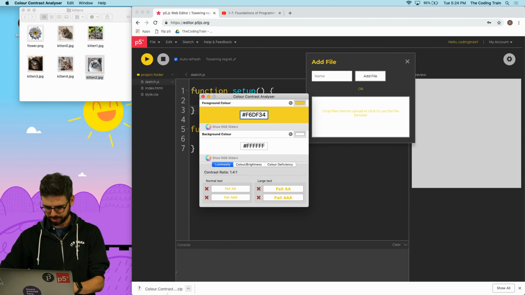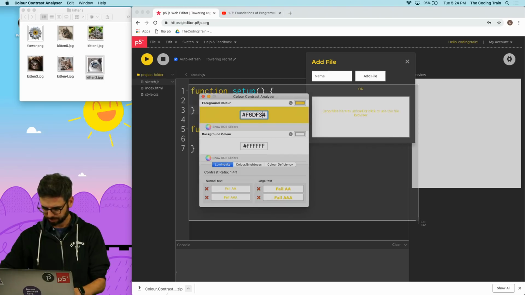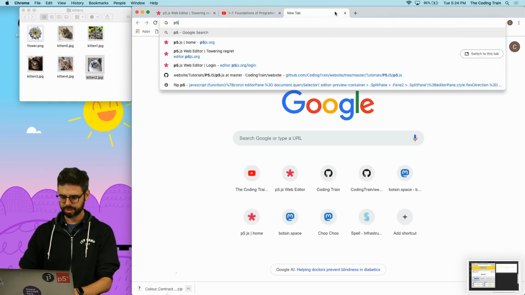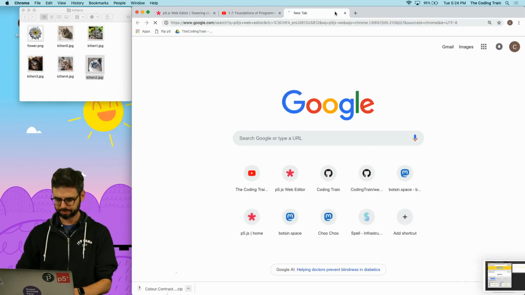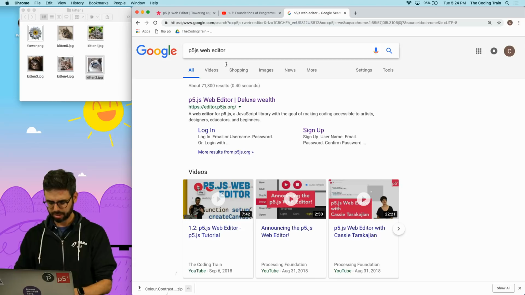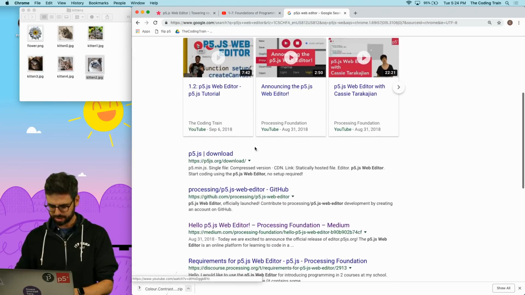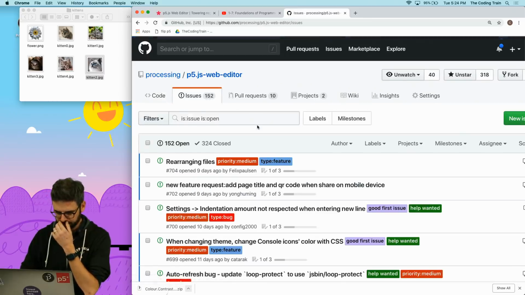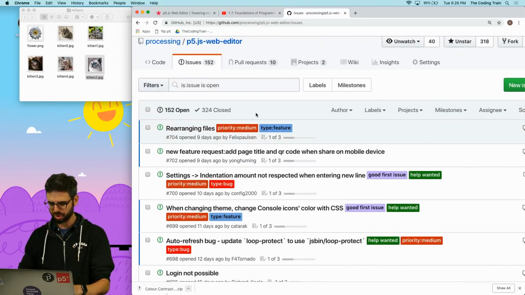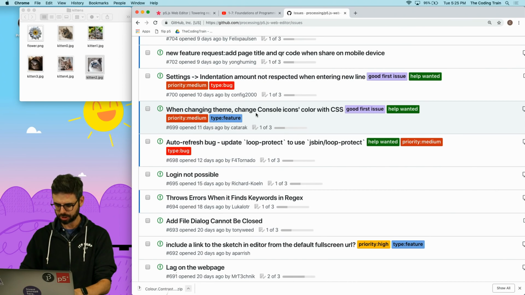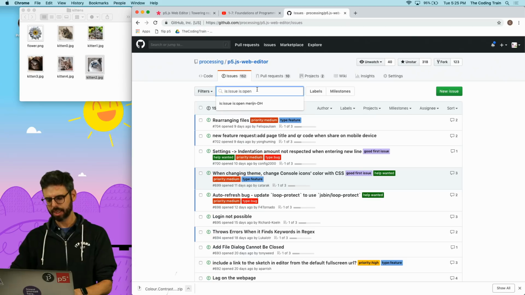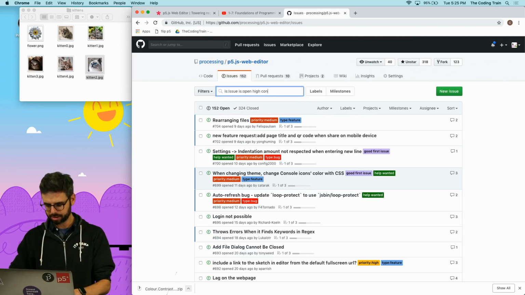Let me take a screenshot of it. Let's go to P5.js web editor. Here we go. Issues. Now, could there be one already? What should I search for? Like high contrast? I'll just search for contrast.